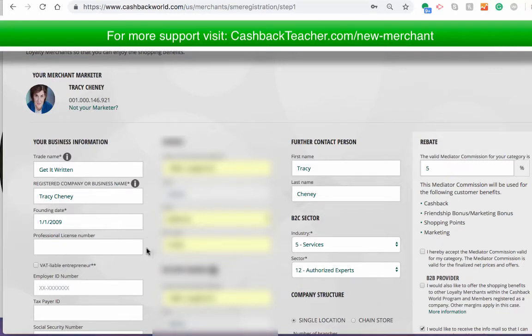If there's a professional license number, like if you're a dentist or a hair salon, things like that. This VAT liable entrepreneur, that's a German thing, and so that doesn't apply to us. So uncheck it. You're going to put either your EIN number here or your social security number down below. Then the address, that's the official company address, and then the delivery address, also your mailing address. The contact person, like the owner or the person on the file.